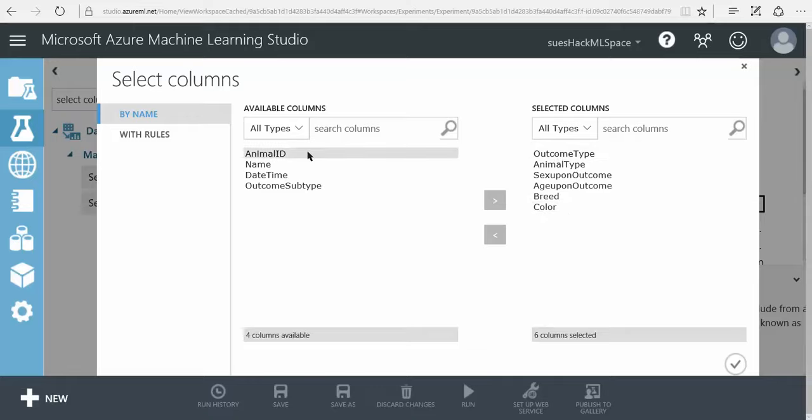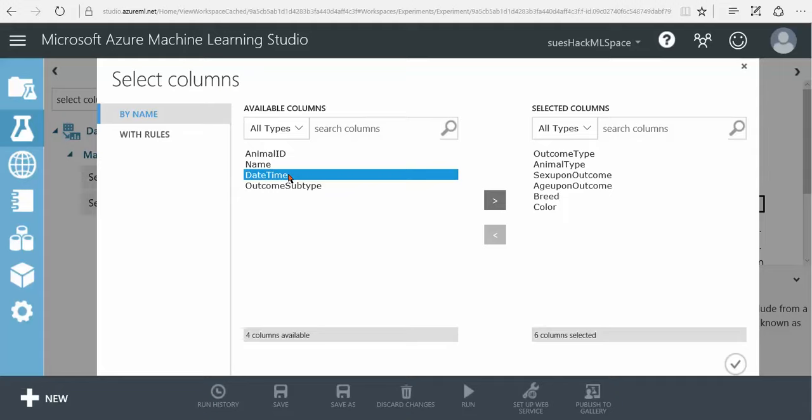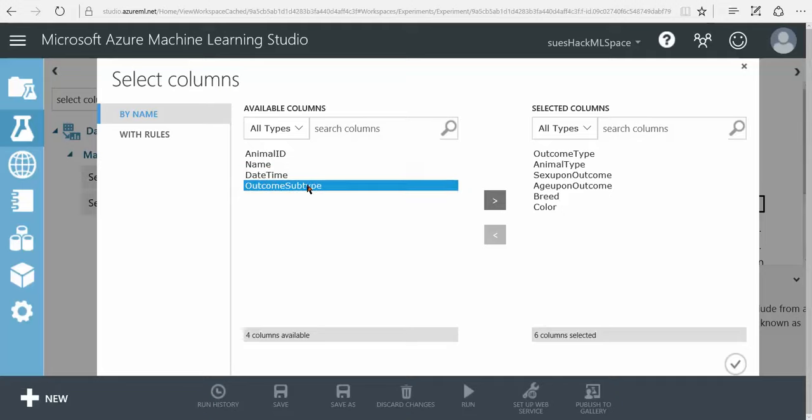So you can see I've decided I don't think the animal ID, the name of the animal, when they arrived, though that might be a factor. Maybe I should have that in there. You know, maybe animals who come in January get adopted faster than animals who arrive in June. And outcome subtype, I didn't think that was going to be a big factor either.